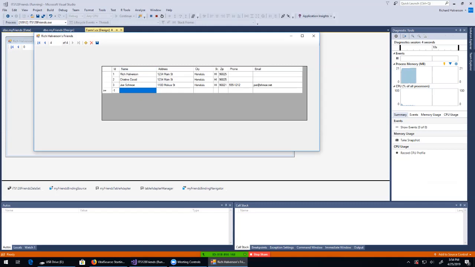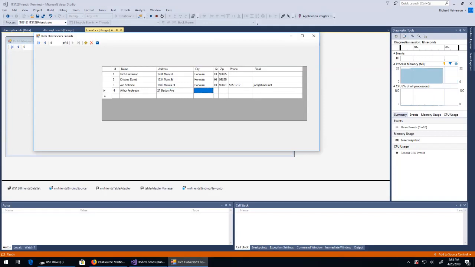All right. So to add another one, we can just click there, and I can go Arthur Anderson, 21 Barton Avenue, Minneapolis, Minnesota 55414. I used to live there. And I don't remember what my phone number was. Doesn't matter though. Click anyplace else, and what happens? Click save. Oh. Let's see. All right.